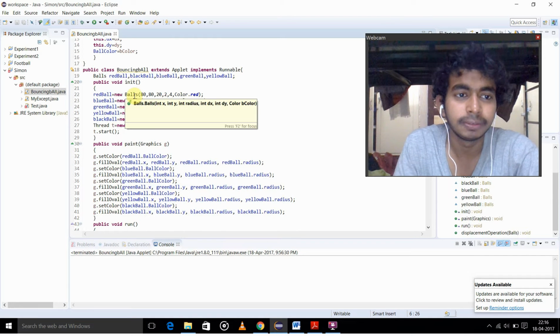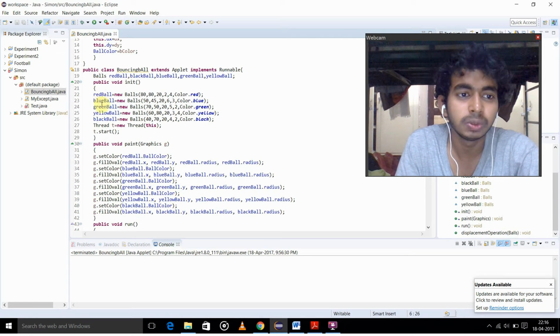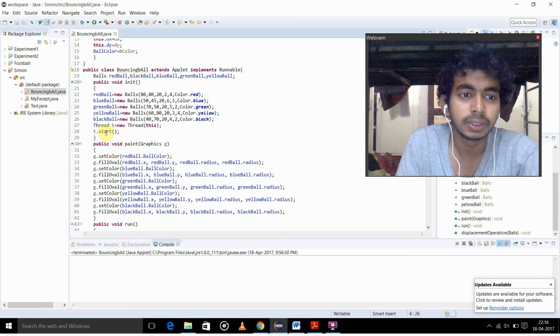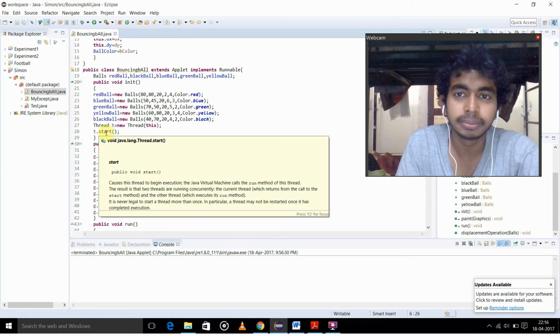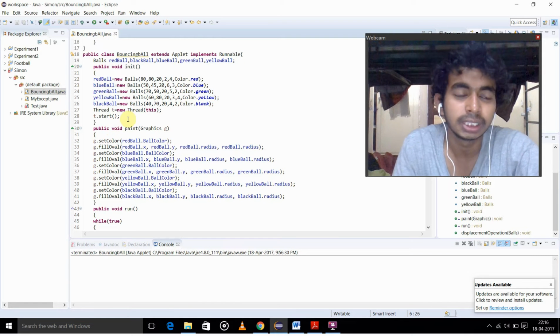Here I have created five balls, as per my question that I should create five balls. So I have created five balls that are red, blue, green, yellow, and black. So I have given thread. I've started the thread by giving t dot start, as t is the object of the thread, which is the new thread I have created.